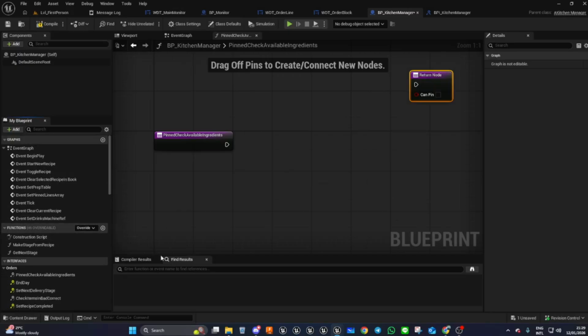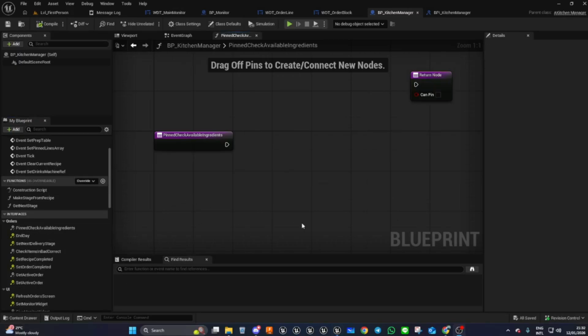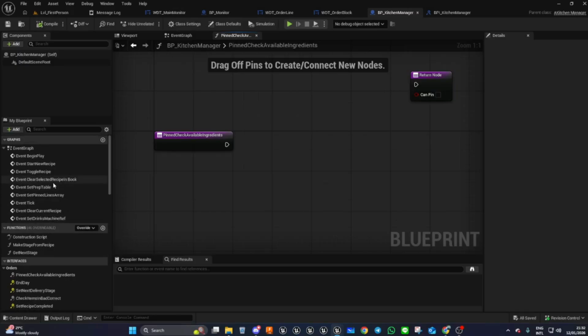Bear with me, something doesn't quite look great here. I'm going to have a quick investigation and I'll get back to you. Okay, no, my mistake. It is a new function that we haven't used before. We did it a different way before, so we are going to be changing that as we go along. So let's just make sure we don't have to rename some of these: instruction script, make stage from recipe, and get next stage.